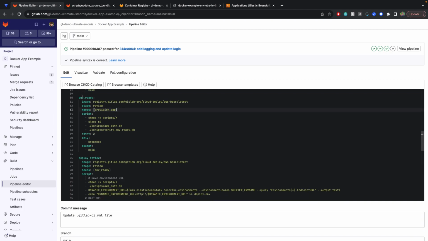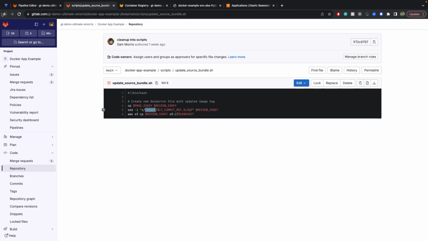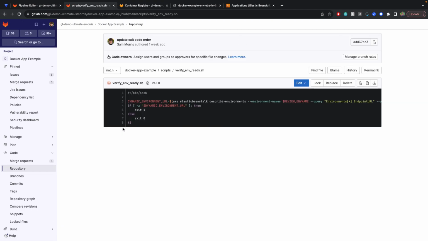So again, this environment ready job does require the app to be provisioned, of course, because you need to make sure that your environment is stood up and running. So essentially, this is running the script to verify environment ready. So let's jump into that script. And it's checking for the existence of the endpoint URL for the environment that was provisioned, and then providing an exit code. So this job will fail if there is no URL associated with the environment, which is the case for if it is not provisioned yet. It usually has a bit of lag in time before this URL is created.